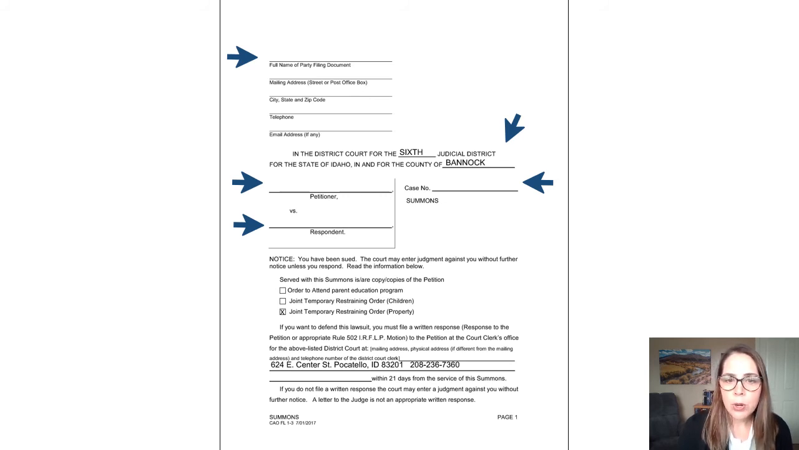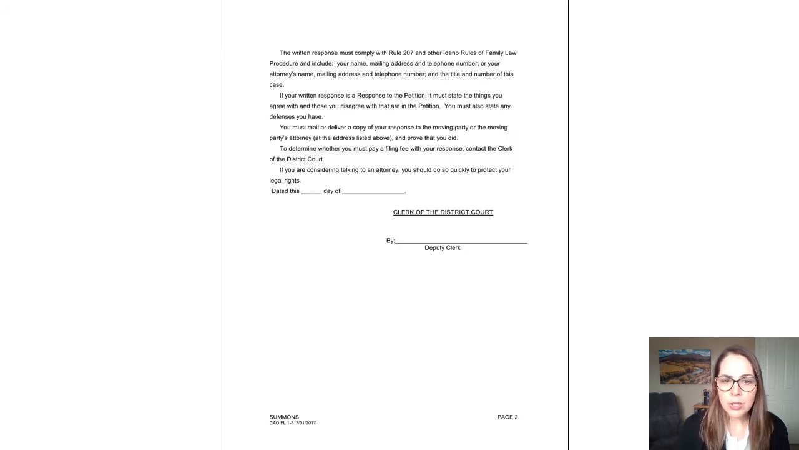Here for the court orders that are going to be issued when you file, there's a mandatory court order called a joint temporary restraining order on property. This has to do with protecting community property while the case is pending. Then down here in this paragraph, you're going to list the address and phone number of the courthouse where you are filing. Here on page 2 of the summons, you're going to leave this page blank.